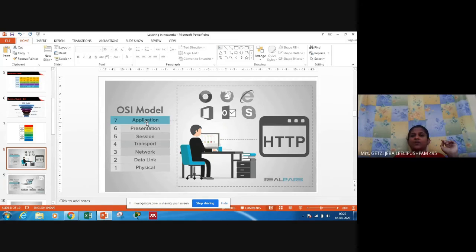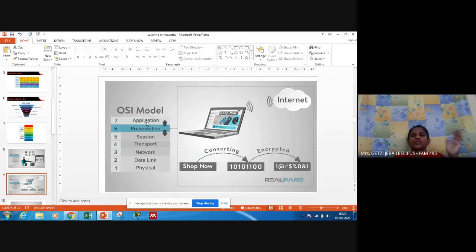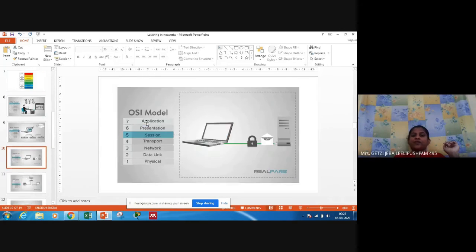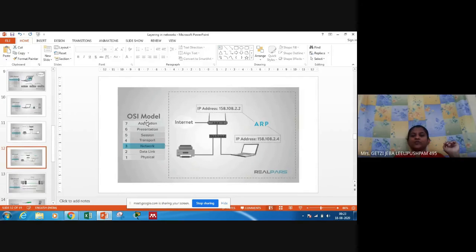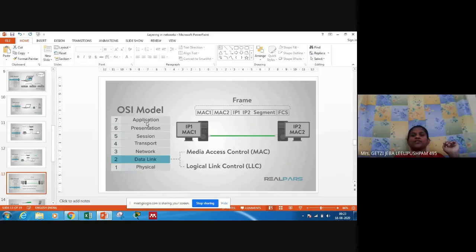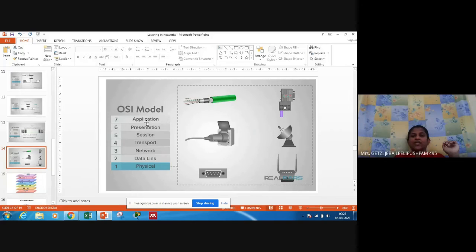Now coming to the presentation layer, encryption and data conversion take place there. Then the session layer takes care of your activity in the network. The transport layer handles end-to-end connectivity. The network layer talks about the IP address. The data link layer talks about the MAC address, medium access control, and logical link control. And the physical layer purely talks about conversion of your bits into signals. It also covers encoding techniques and modulation techniques. All those come into the picture.